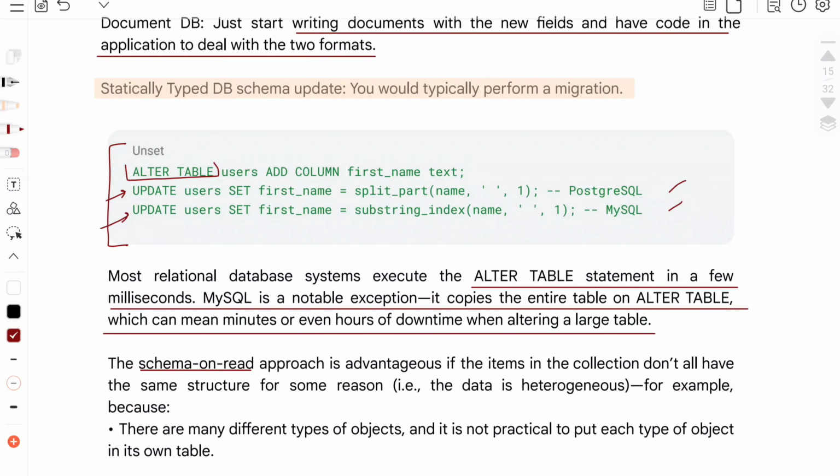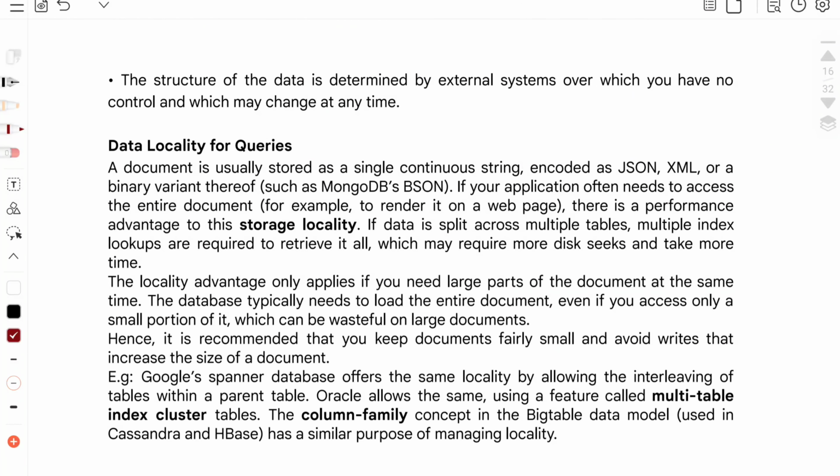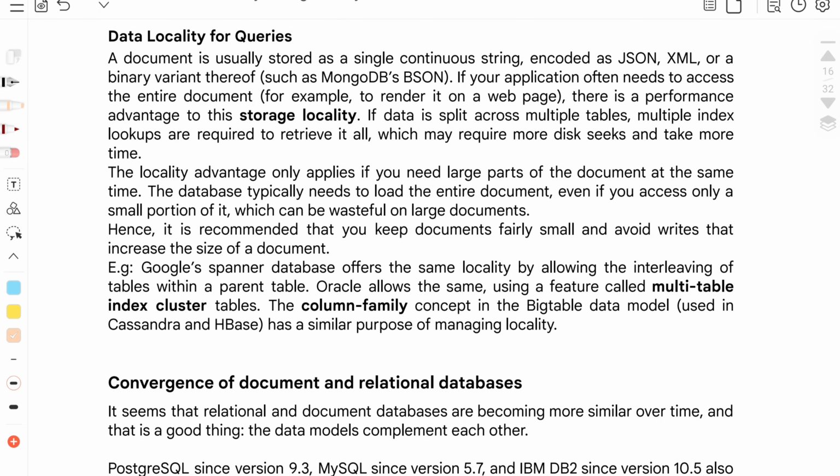The schema on read approach is advantageous if the items in the collection don't all have the same structure for some reason. For example, there are many different types of objects and it is not practical to put each type of object in its own table. Or, the structure of the data is determined by external systems over which you have no control and which may change at any time.